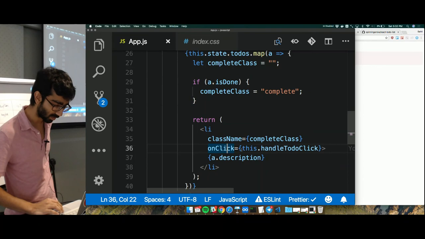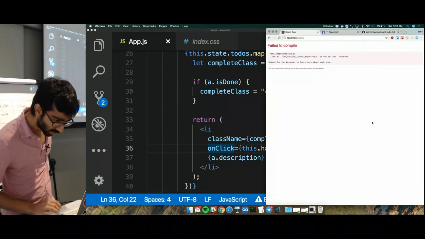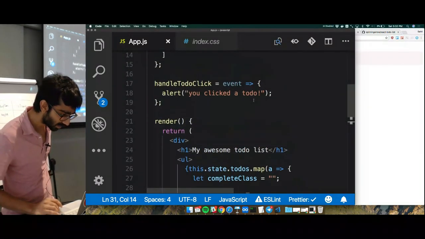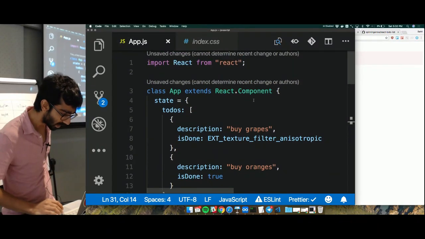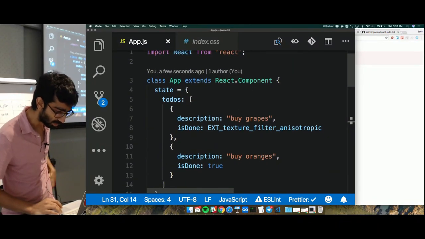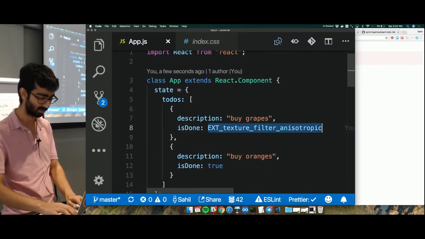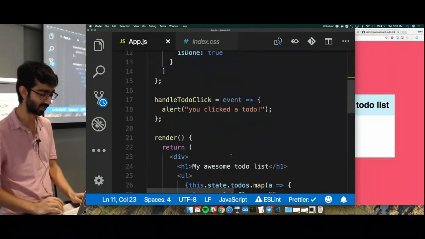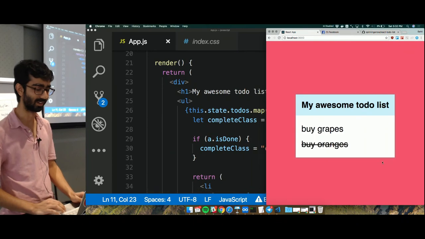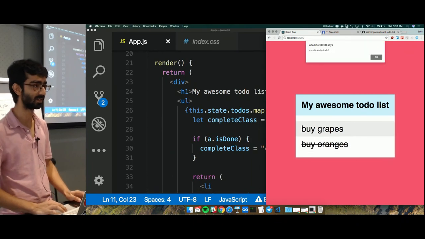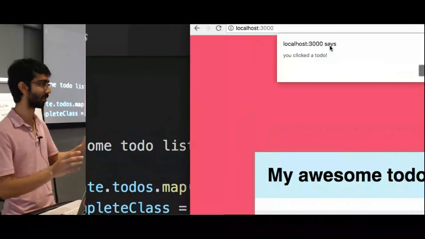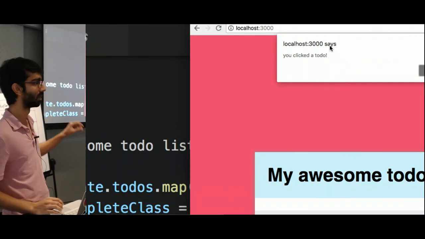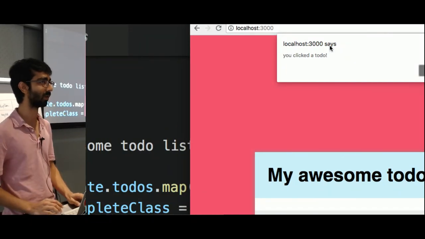No, it's a reference to a function. Line 8. Oh, whoa, what happened here? Weird. Okay, interesting. When I click on this, I see this alert message. Of course, this is not what we want, but for now, we just want to make sure that the clicking is being captured from the user.